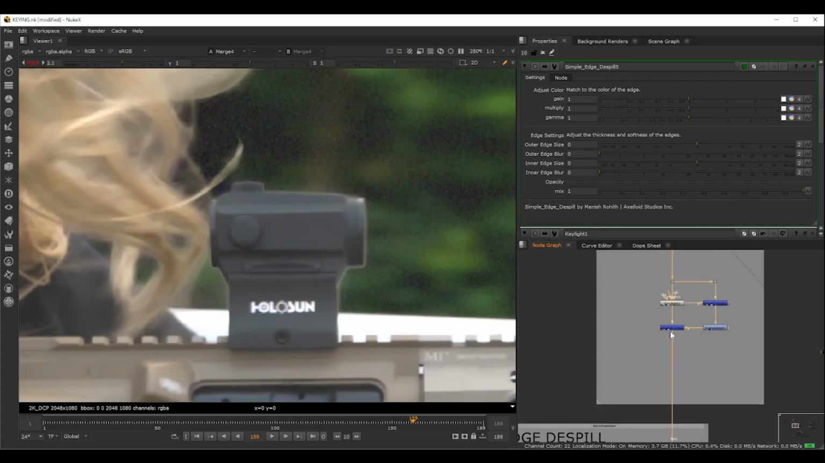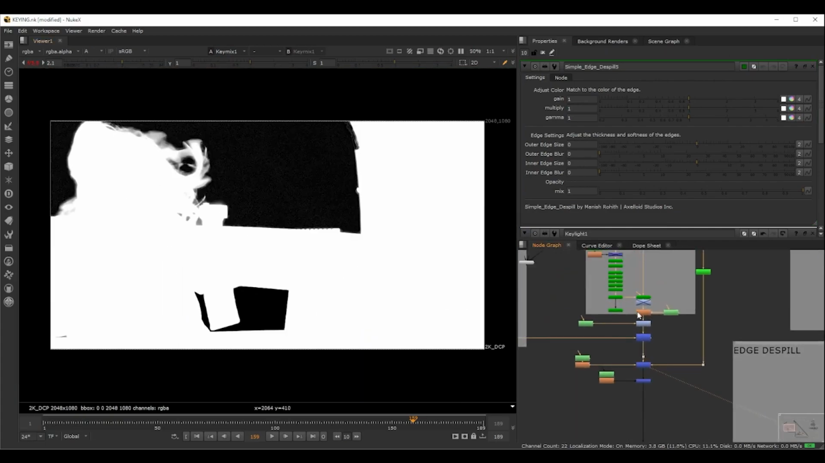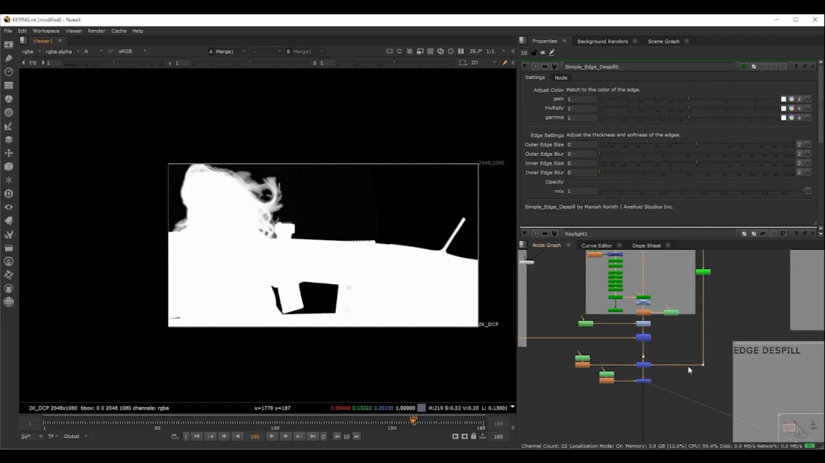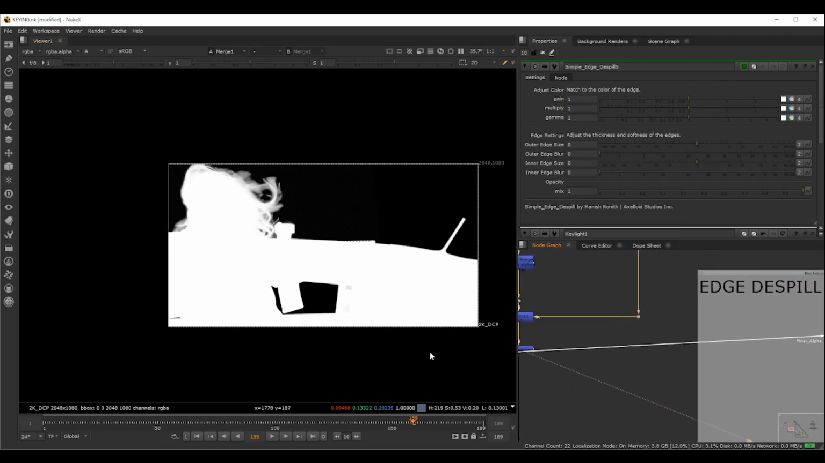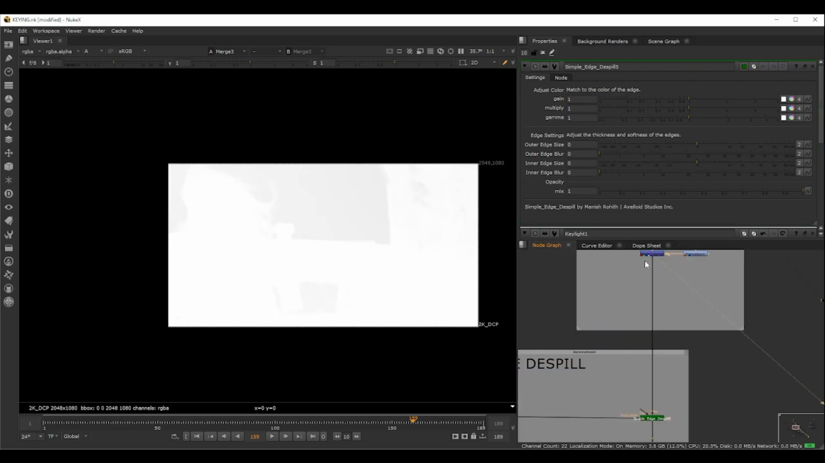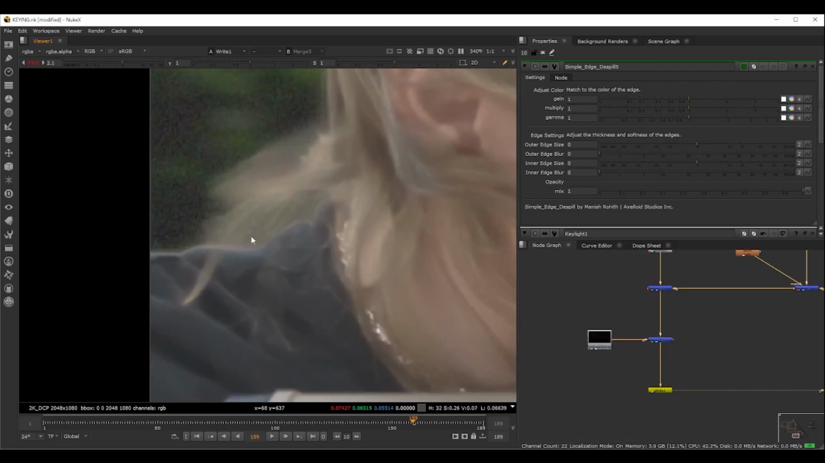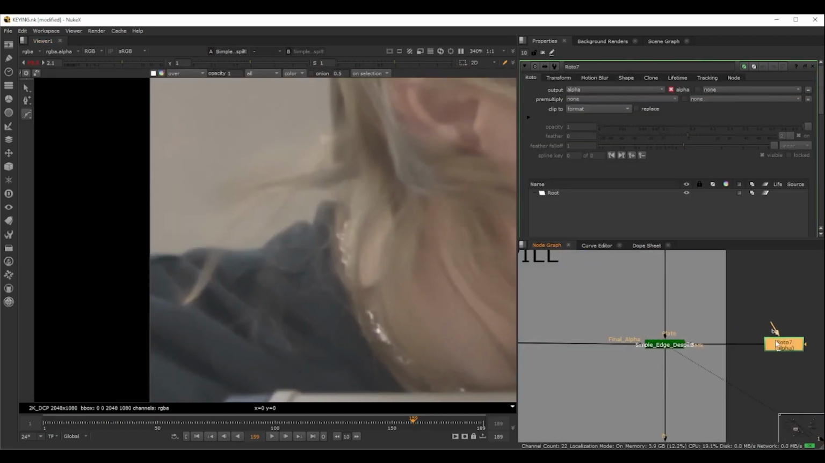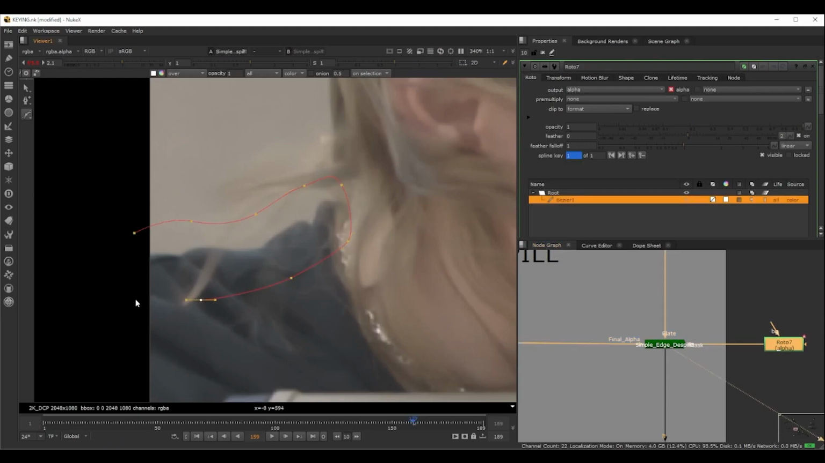Once you do the core despill alpha, which you generate using different keys, this is my final alpha which I have, so I'm going to use this. You plug that into the final alpha, and use the mask for different areas. Let's just concentrate on one area first. We'll try to fix this bright edge here. Just create a roto and then connect the mask to that. I'm just going to select this area.